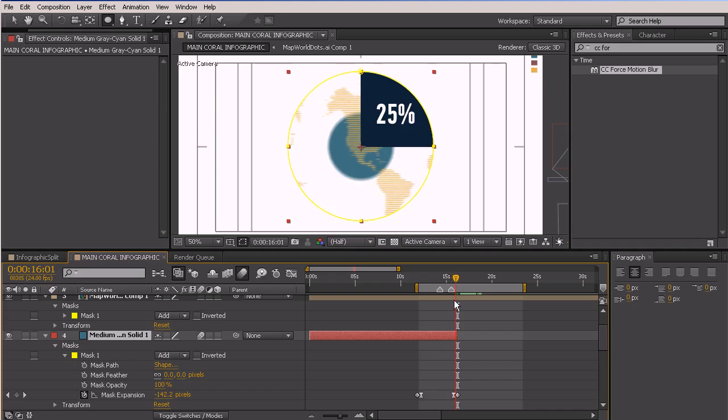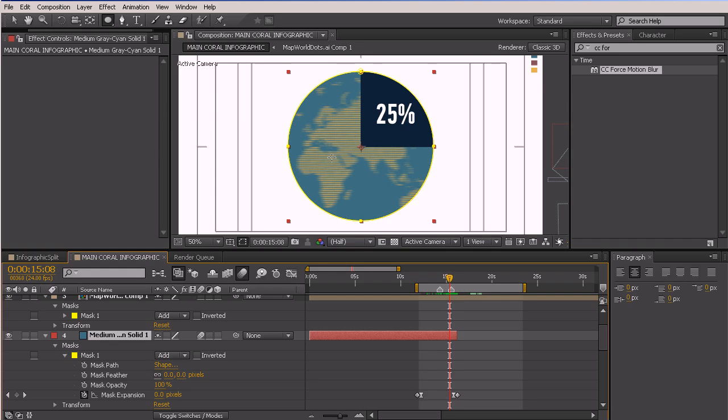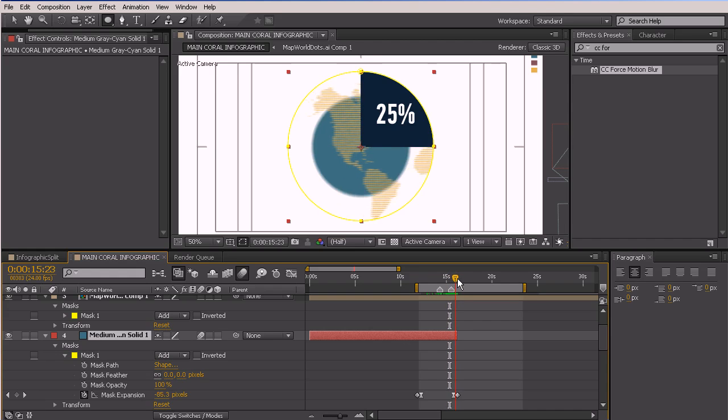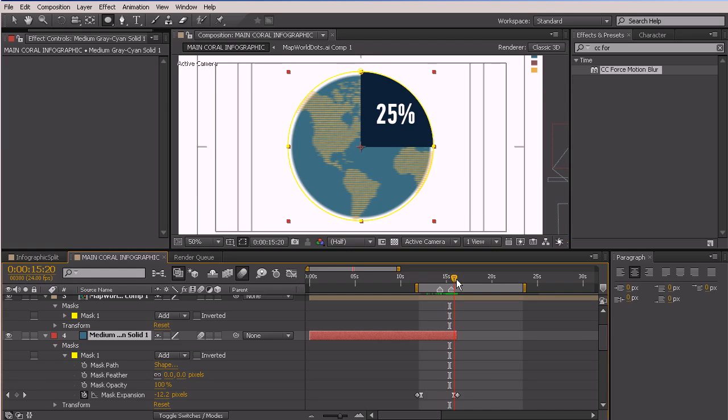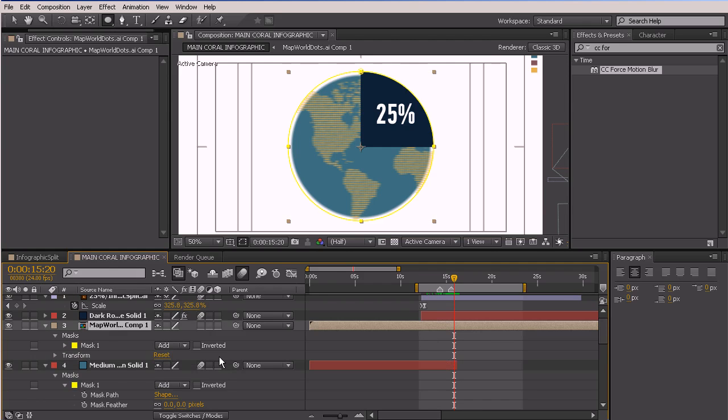Now I also want the globe to disappear, or the countries that you can see here. So I'm going to have that happen just a little bit later so we can see the overlap with the white. So I think that looks kind of nice. So just right about here, let's go ahead and start that. That's going to be the map world.